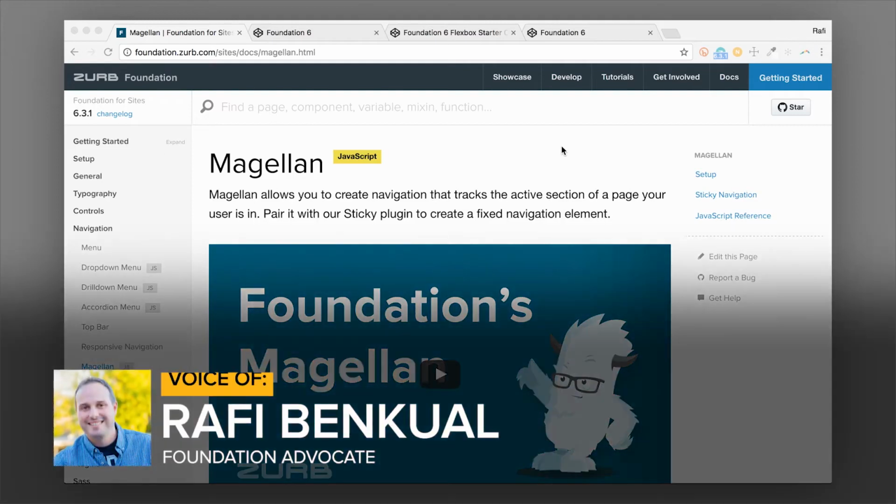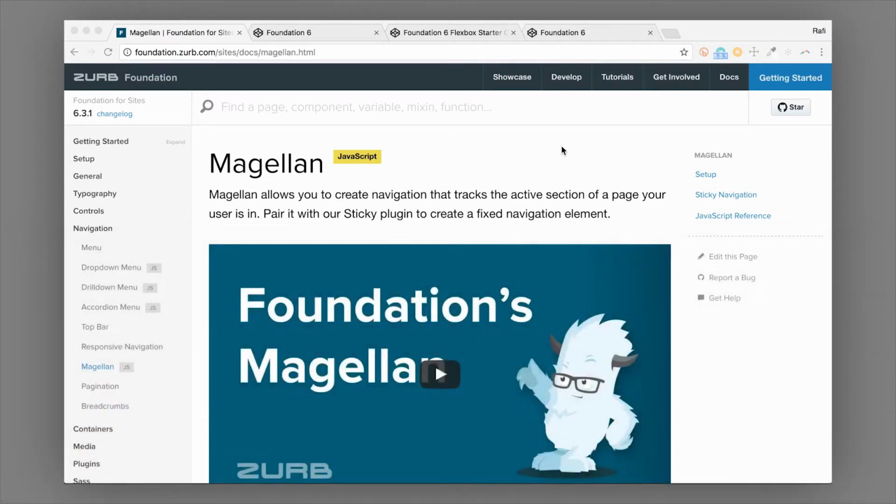What's up everybody, this is Rafi Zerb, and in this video we're going to go through the Magellan component in Foundation. Now the Magellan component will help you create navigation that has smooth scrolling between sections of a page.